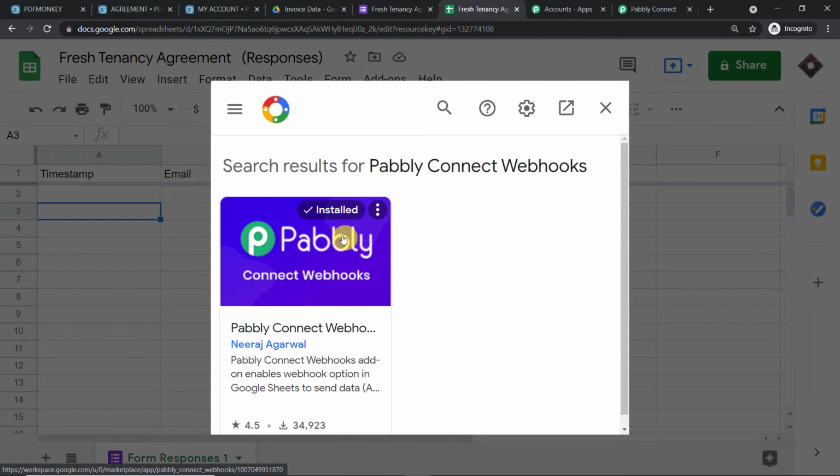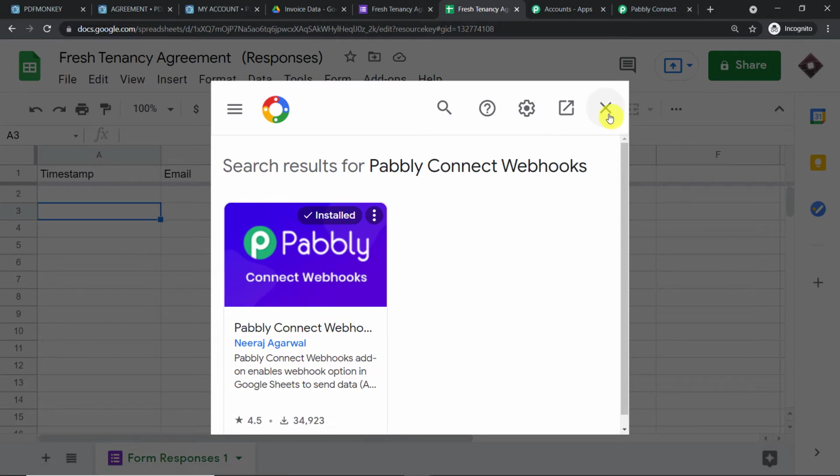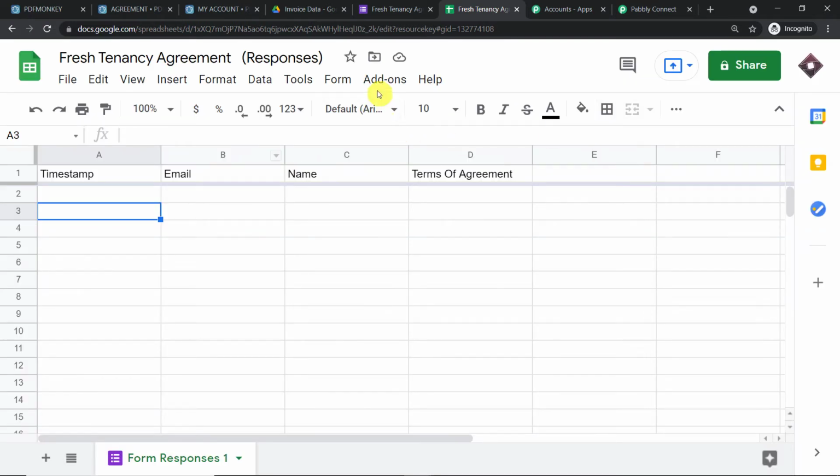Now, after installing Pabbly Connect Webhooks, do not forget to refresh your Google Sheet. I repeat this again. After installing Pabbly Connect Webhooks, do not forget to refresh your Google Sheet. I am assuming that you have installed Pabbly Connect Webhooks in your Google Sheet, and also refreshed your Google Sheet. Let me close this. There is one important thing I have to tell you. Column D is our last data entry column.